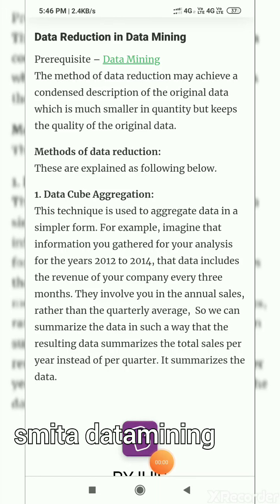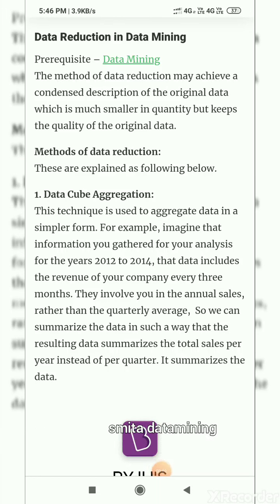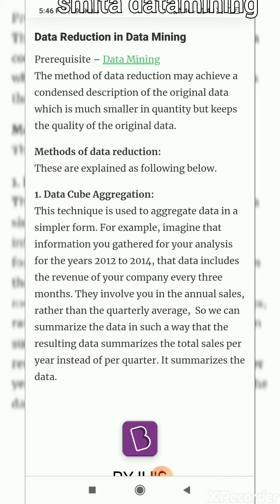Hi everyone, today my video is about data reduction in data mining. What do you mean by data reduction? By the method of data reduction we achieve a condensed description of the original data which is much smaller in quantity but keeps the quality of the original data.